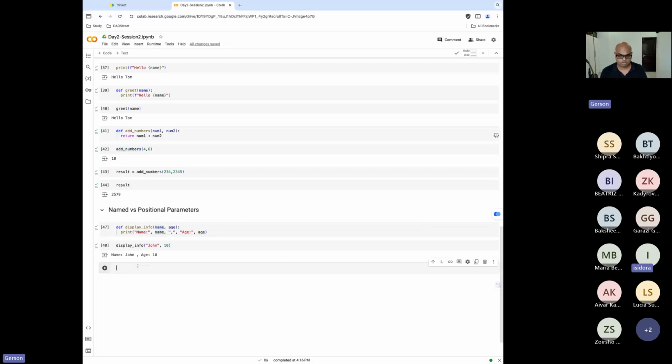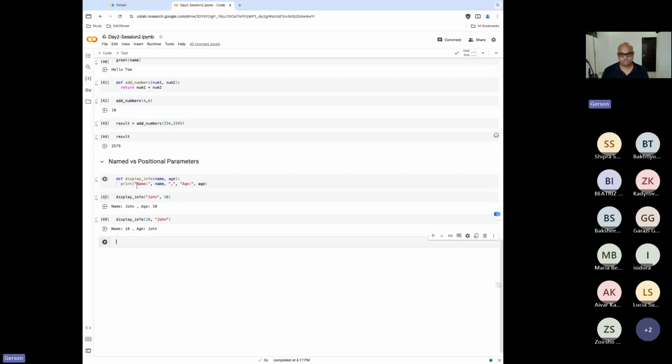Good. What if I change the order? I put 10 and then I put John. Now it's going to be a little weird because it's saying name is 10 and age is John. Now, for a small function like this, why would I ever do 10 and John? It doesn't make sense. But when you deal with some complex functions that have 20, 30, 40 different parameters, you know, there's something called optional and required.